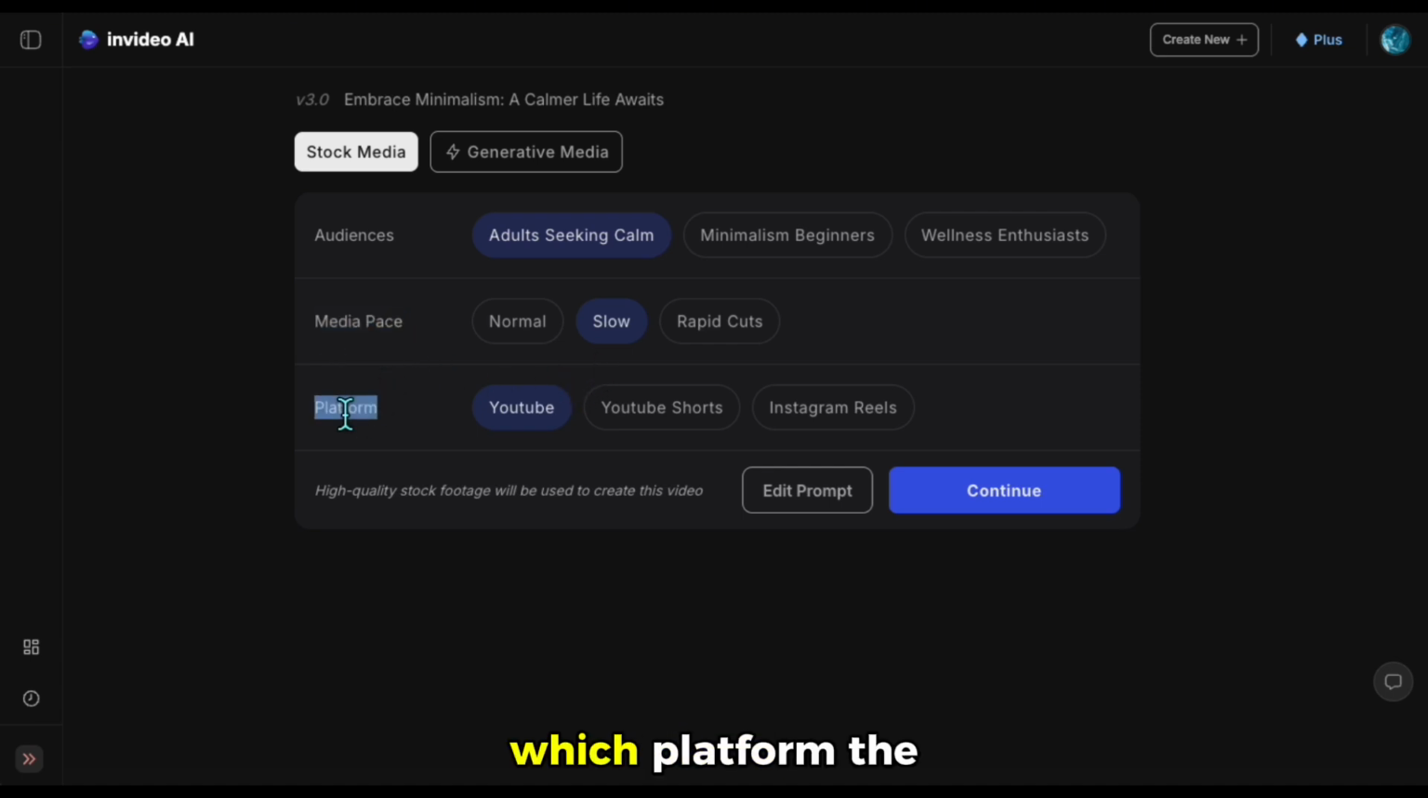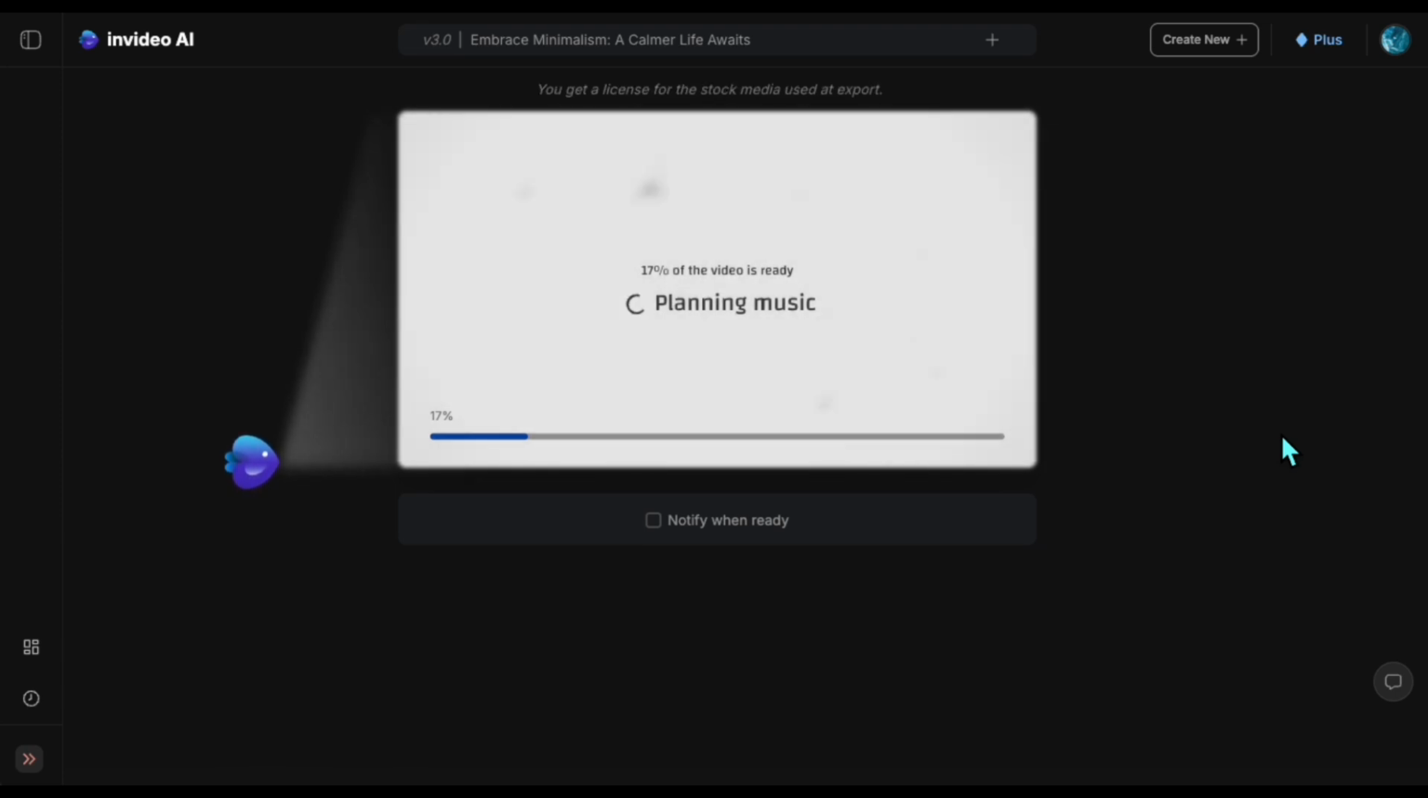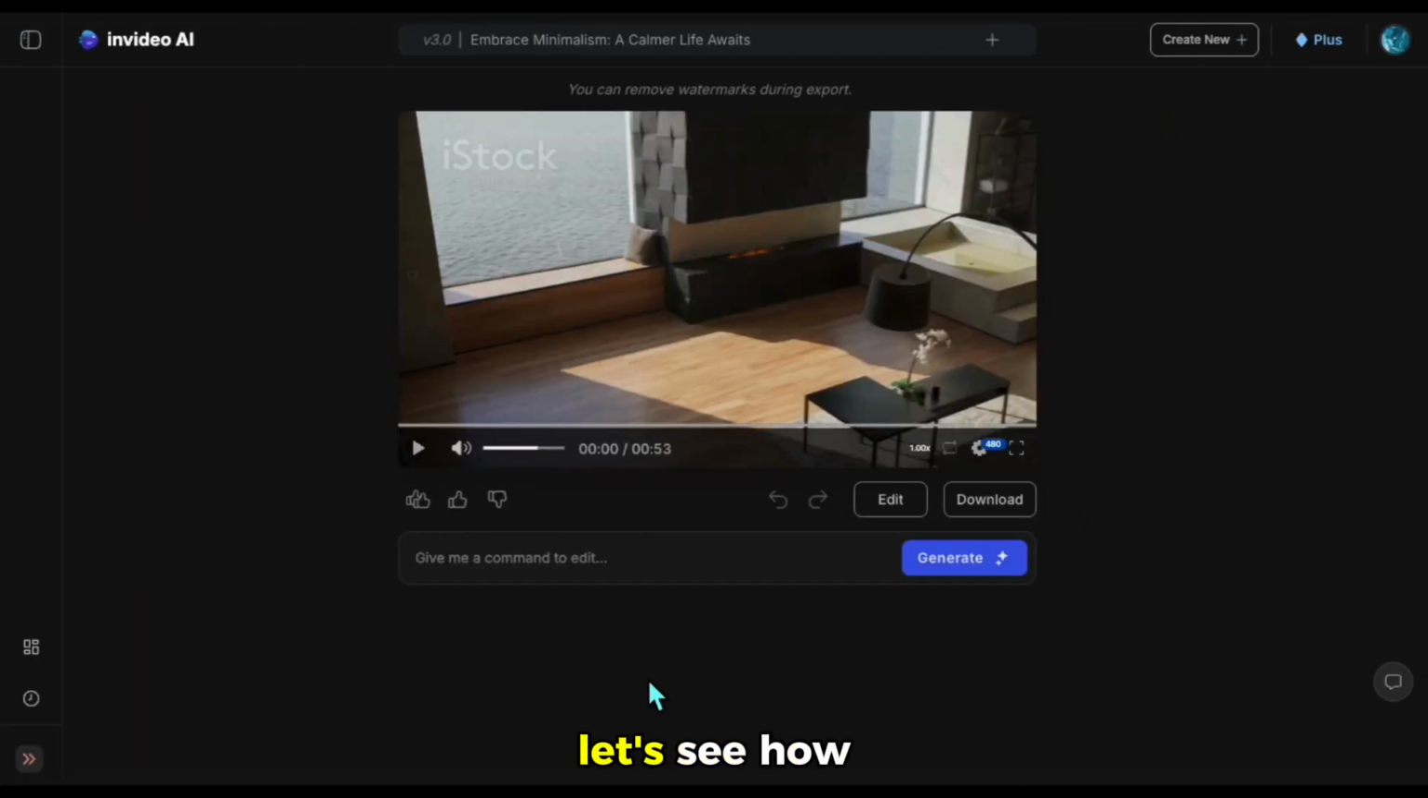It also asks which platform the video will be published on to determine the right aspect ratio. Since I want a widescreen format, I'll keep it set to YouTube. Now I proceed with the generation. InVideo will take these inputs, create the scenes, add voiceover, background music, and give me a ready-to-use video. This can take a minute or two, so I'm skipping ahead. Now the video is ready. Let's see how the first draft turned out.